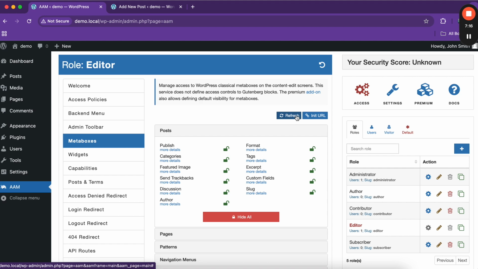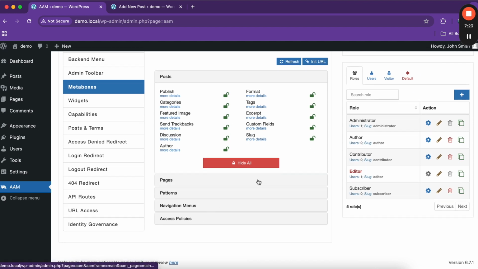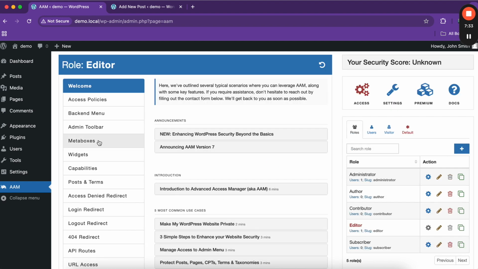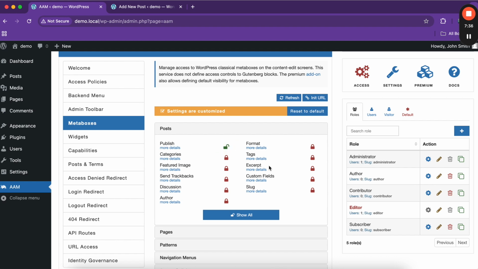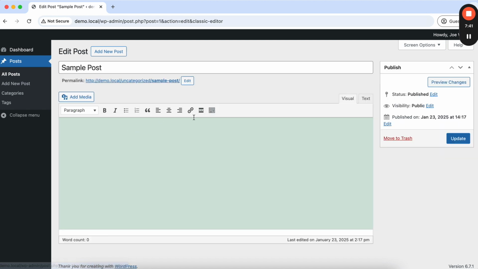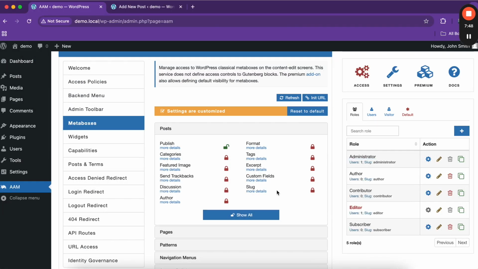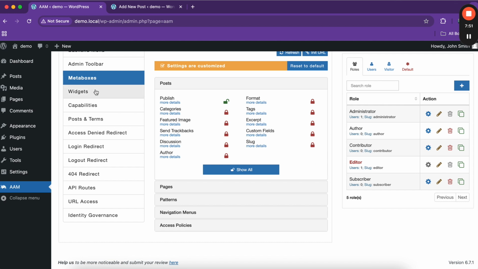When you see this initial message, you simply select refresh. That will re-index all the metaboxes that are registered on your WordPress site. And from this point on, you can start managing access to your metaboxes. For example, for posts, we can restrict all the metaboxes except publish. And here we go. If I now go as the editor, as you can see, all the metaboxes are gone and only publish is available. So that's how you can work with the Metaboxes service.